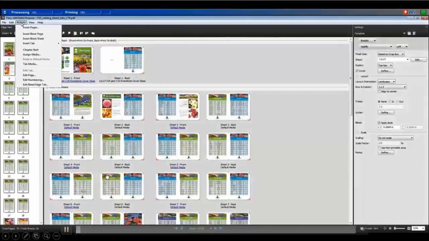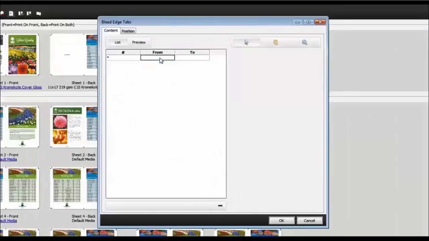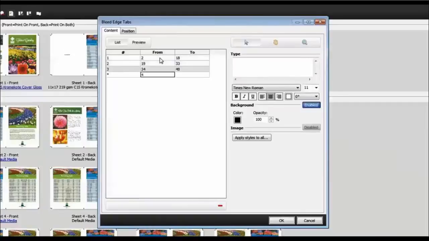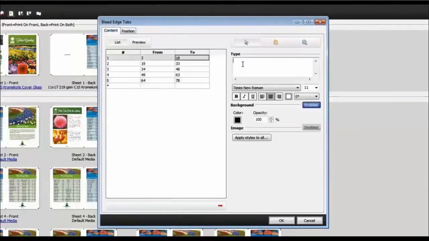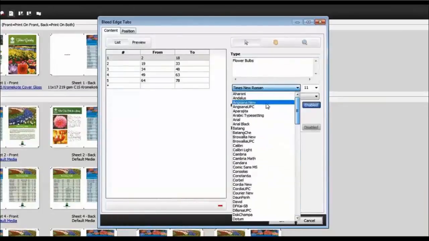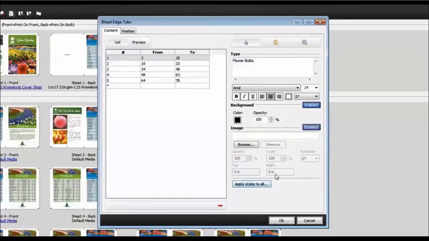So to start with the bleed edge tab creation, I will open the edit bleed edge tab under actions and put in the sections that I want to have for them. And here I can do a very quick preview to see how tabs will be laid out in the booklet. And now I'm ready to put in the text for the first section with proper font. And I can also use, let's finish the fonts.